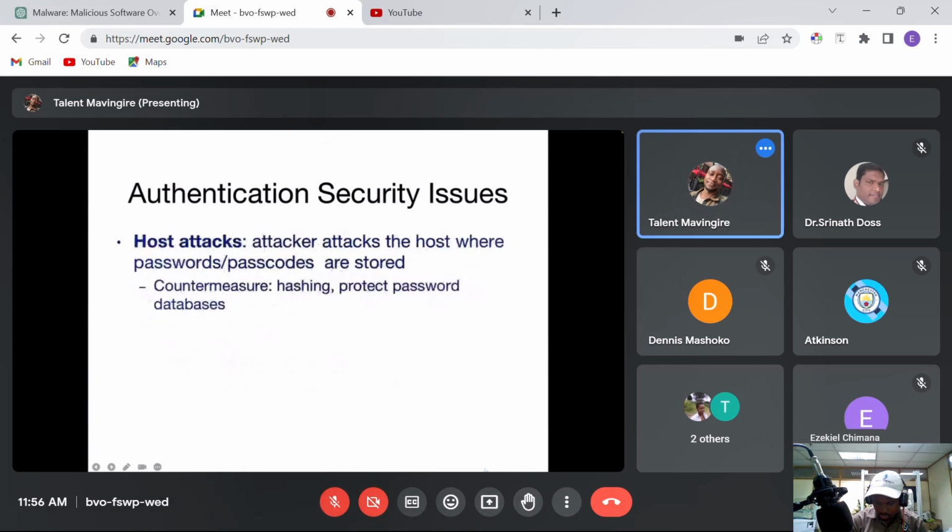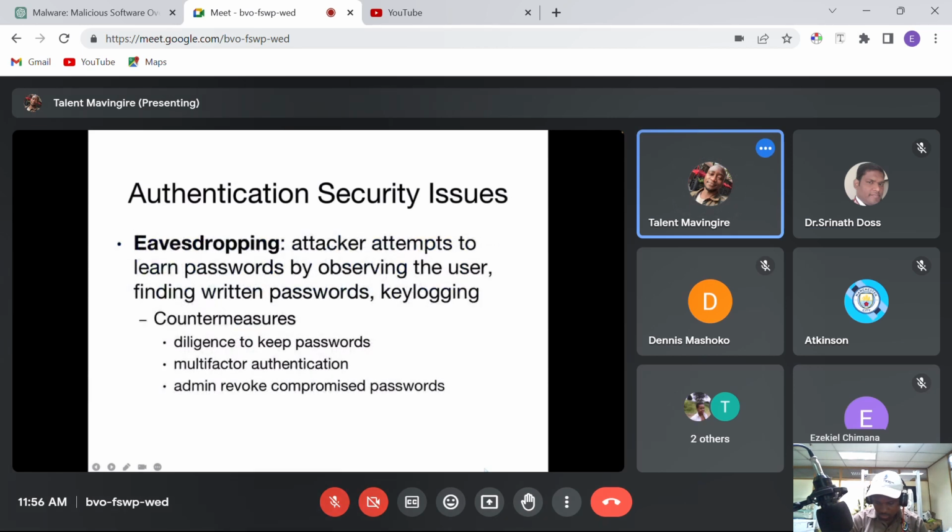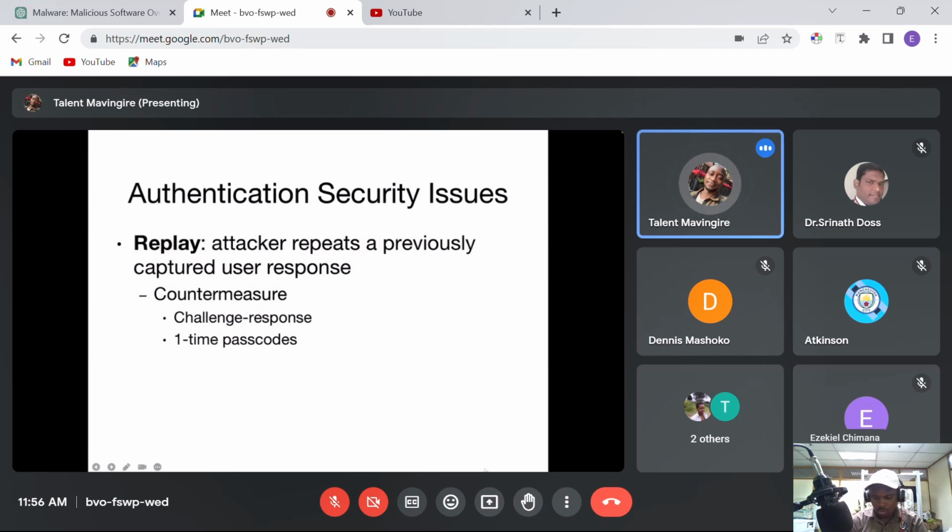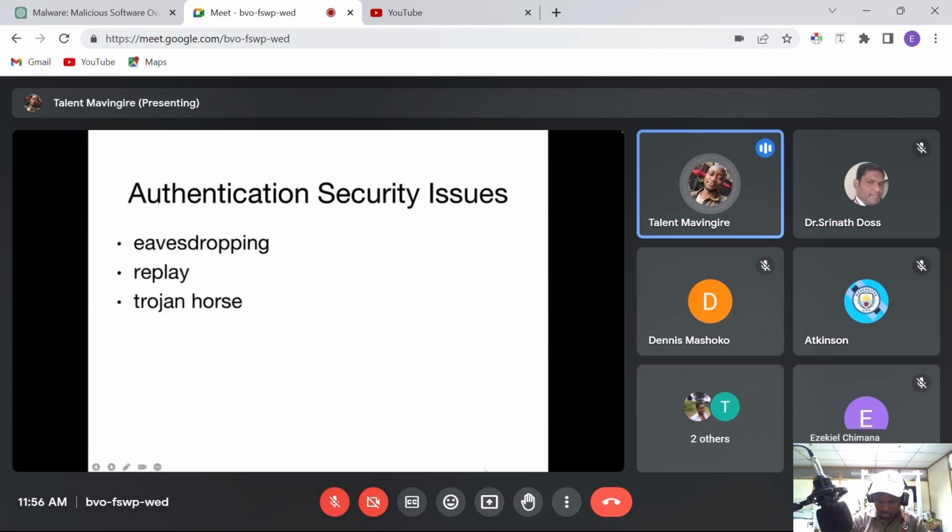Host attacks: the attacker attacks the host where the password or passcode is stored. Countermeasures for these are hashing, or using a protected password database. We also have replay, where attackers repeat a previously captured user response. Some countermeasures against this are challenge response or a one-time password. So the authentication security issues are Trojan horse, replay, and eavesdropping.